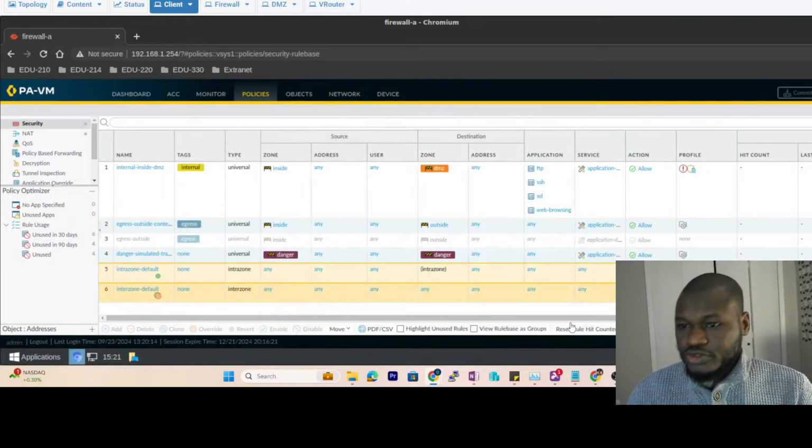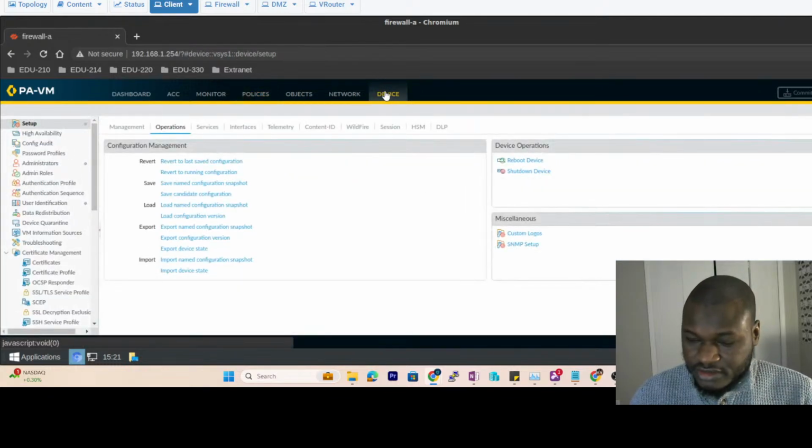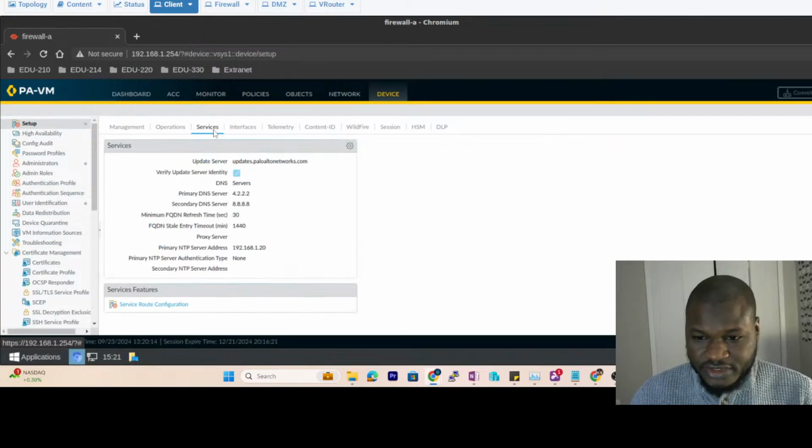I'm going to close. The first thing we're going to do is update our DNS server addresses. On this firewall, you have to make sure you are on Device. Under Device, we're going to go into Services. So Device, Services, go into Services, and from there, this is where you make changes.